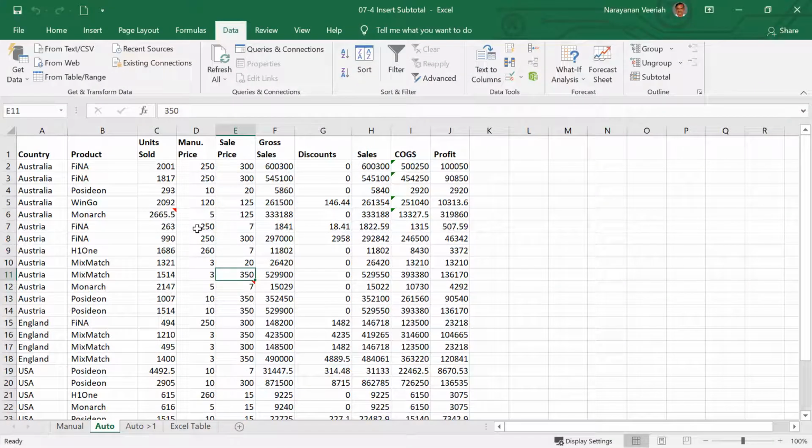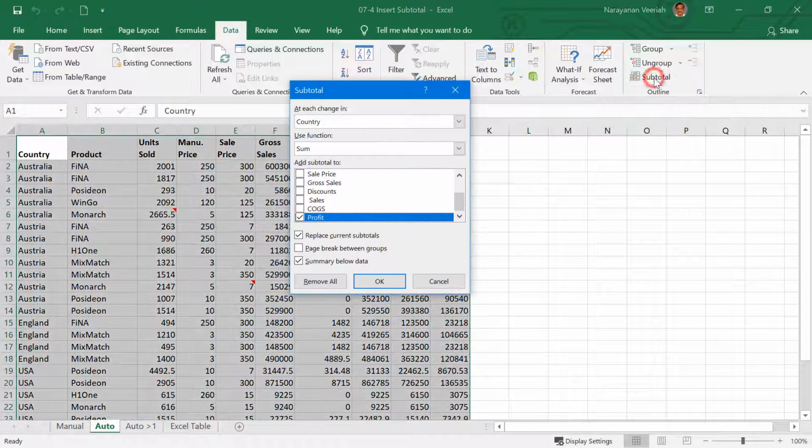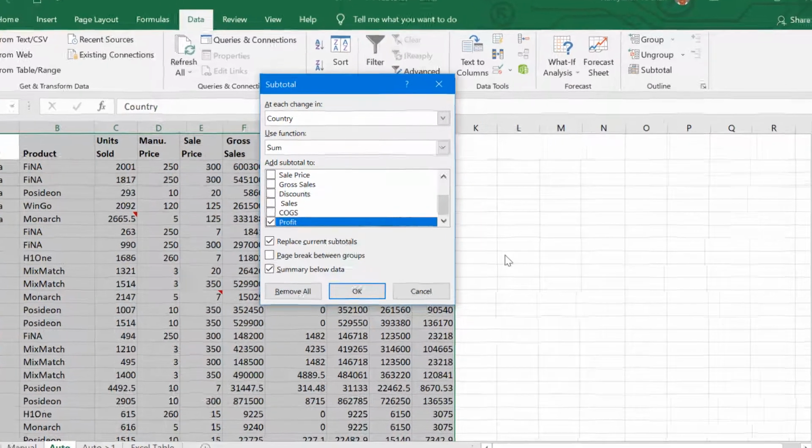Select a cell inside the data range, go to the data tab and click on subtotal under outline menu group. Now, Excel selects the entire data range besides bringing up the subtotal dialog box.